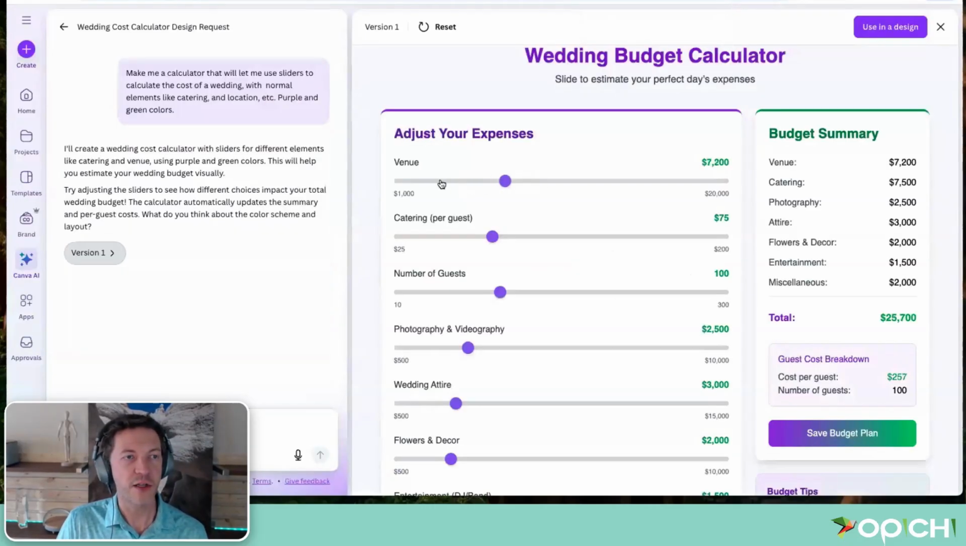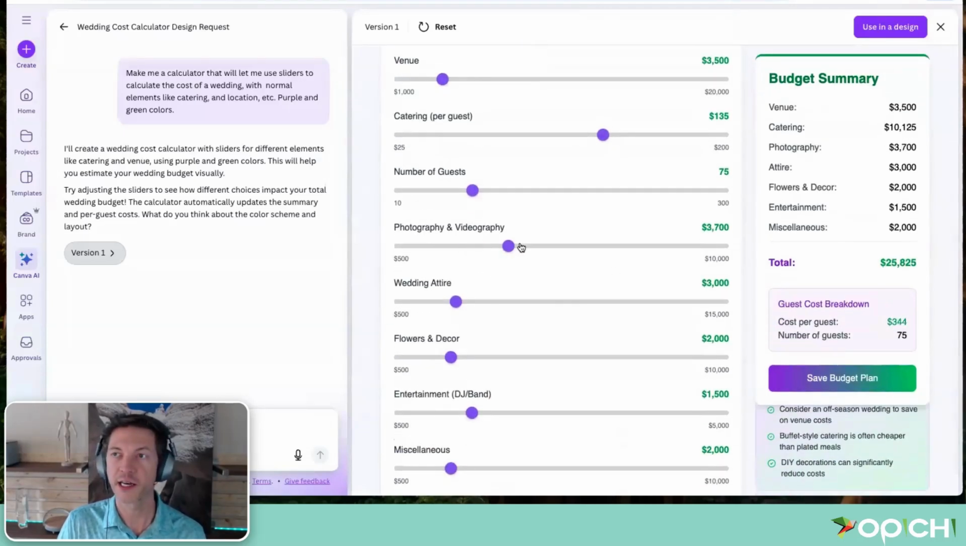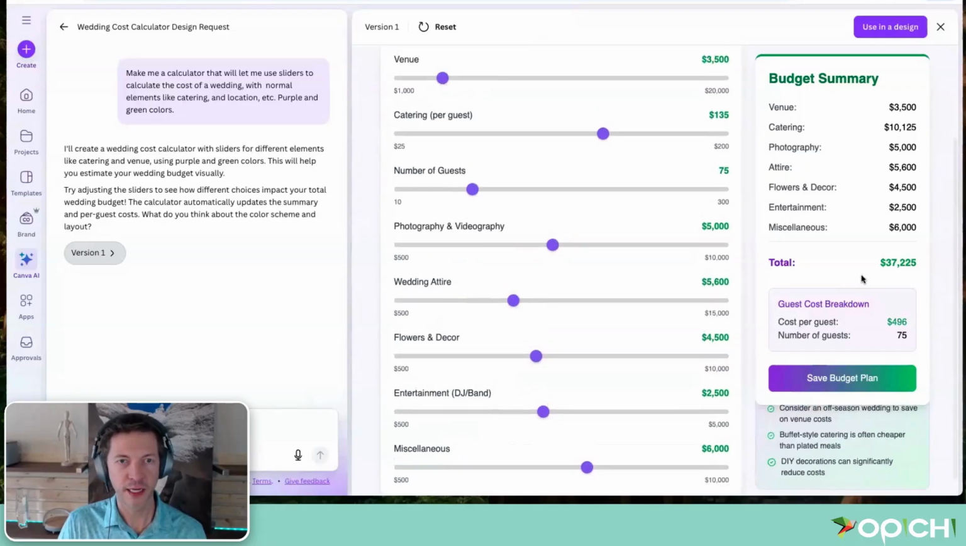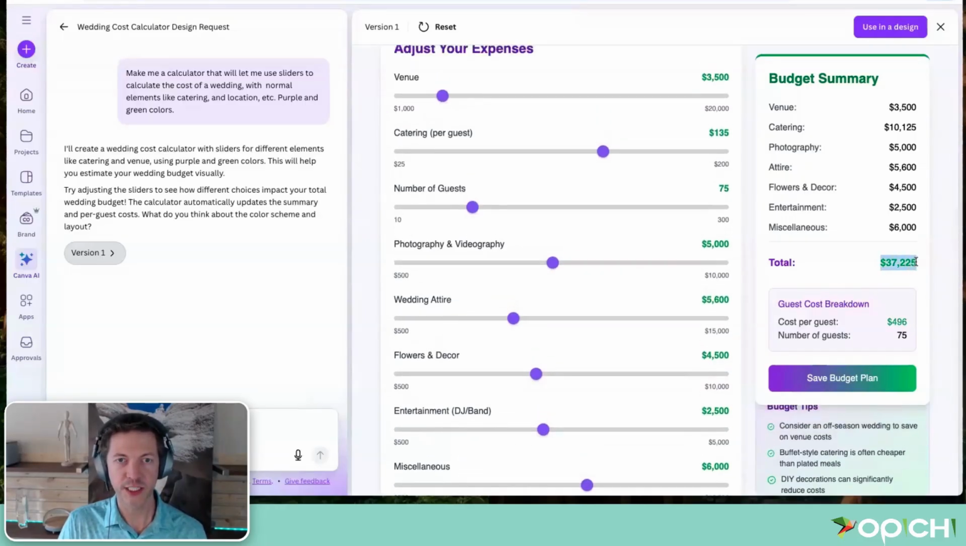All right, so we have our little slider here. I don't know. I got married 15 years ago. I have no idea if this stuff is accurate or not. But we can basically do our calculations. I think it missed one thing over here in that this should just say arm and a leg. But otherwise, that's a fun little design.